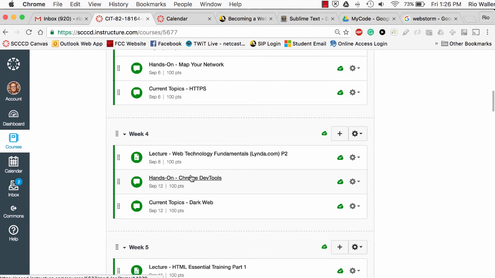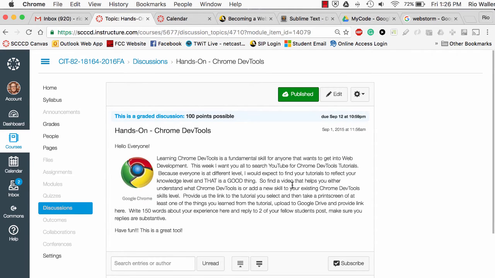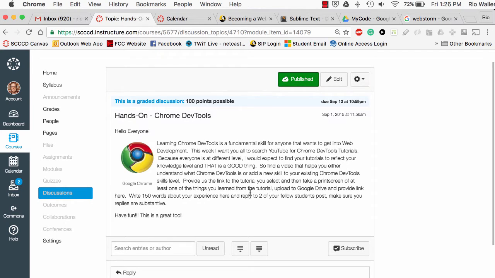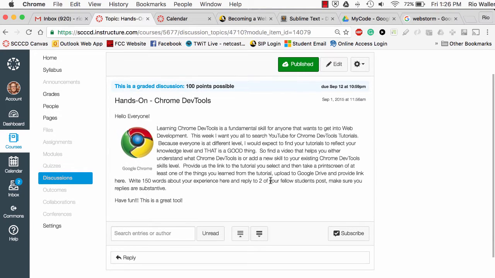Let me complete where I'm at because I don't want to move ahead too quickly. For this, what I want you to do is go search for Chrome DevTools tutorials, because there are some really good ones out there. Try to find some that match your level of experience, because everyone in here has a different level of experience, and what I really want you to do is, based on your level of experience, learn something new. Okay, so go do some research, give us some links to that stuff, and have a discussion about this, right? 150 words. So I've talked about my little change on the due dates. But anyway, have fun.